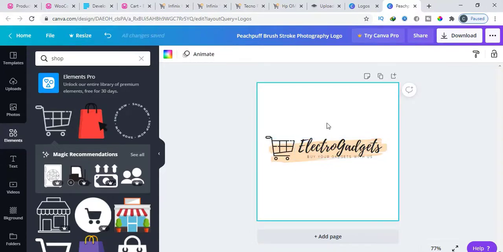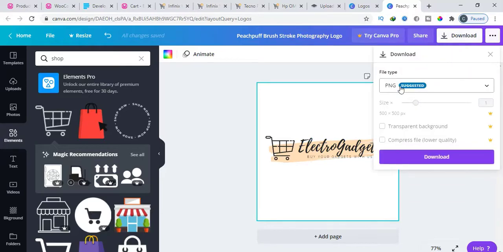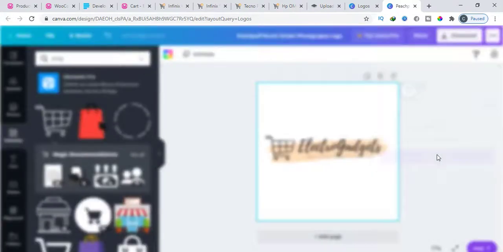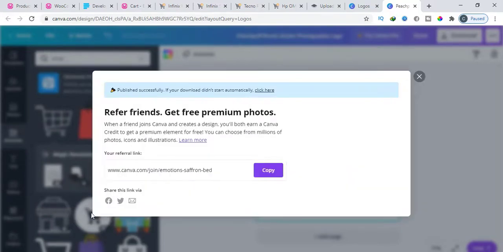Now when you are done with your design, just come to download here, and this is the PNG format. This is the suggested format that you should use for your logo design. Do you want a transparent background? Notice that this one requires a premium membership of the website. But for now we are just using a free account on Canva. Now click on download. Preparing your design. Just wait for the download to be completed.